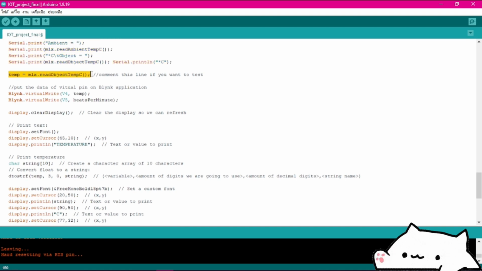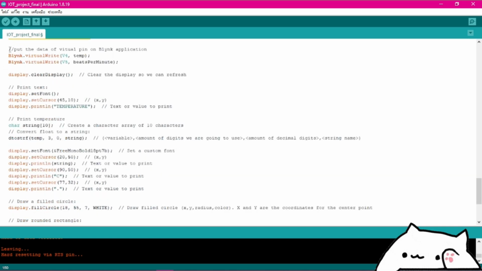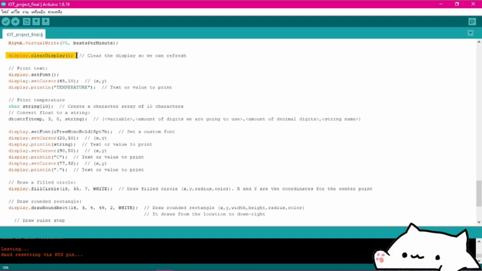And this is a function where the sensor can measure our temperature. So you can know that the temp variable will equal the temperature of the body. And here, this is the part of the BLYNK application, so it will send the data from this code to BLYNK. As you can see, on the V4 gate, it will send the temp. As I said before, this temp is the body temperature. And for the V5 gate, it will send the beats per minute, or our heart rate, that the heart rate sensor can measure. And it will clear the display first to refresh.